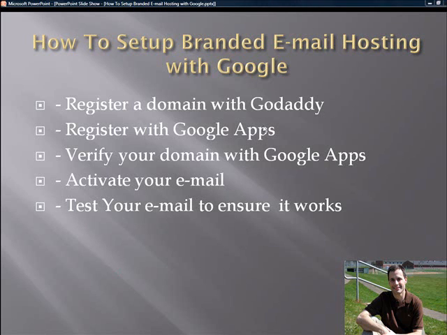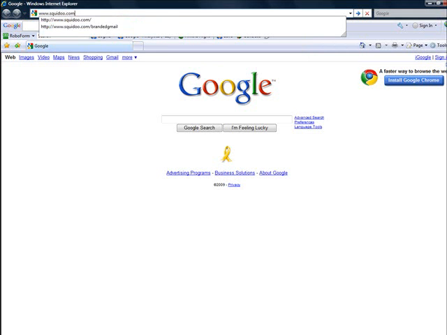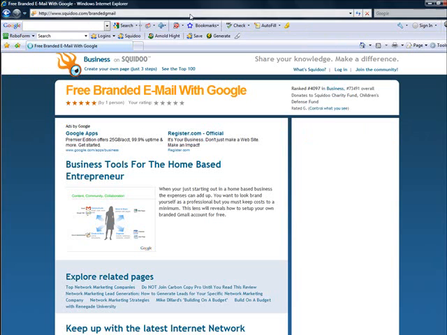So I've already created a Squidoo lens that details this process in a written format, and it already has links to everything that we need to be able to go out and set this up and test your email. So the first thing I'd have you do is go ahead and open up a web browser, whether it be Internet Explorer or Firefox or Safari, and go to www.squidoo.com/brandedemail, and this will take you to my Squidoo article.